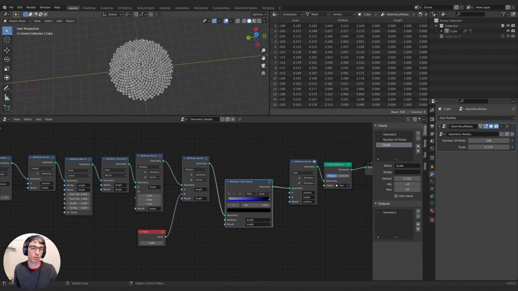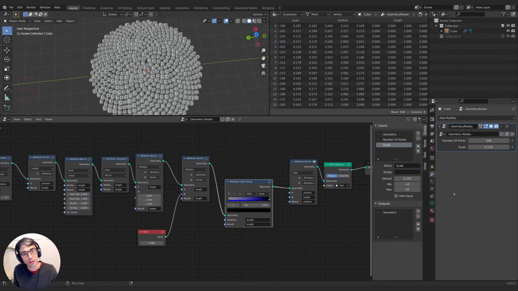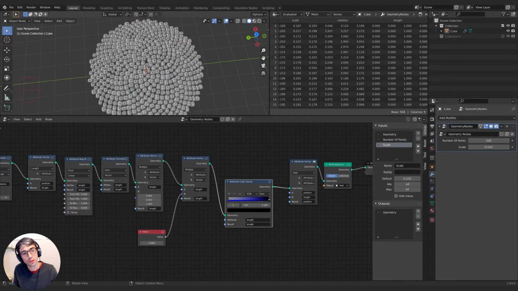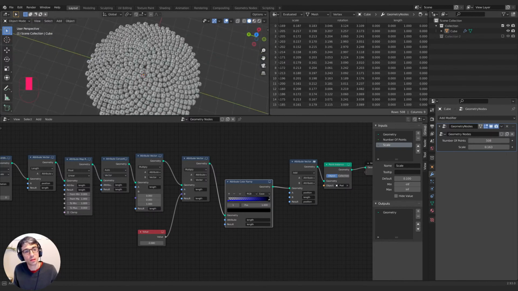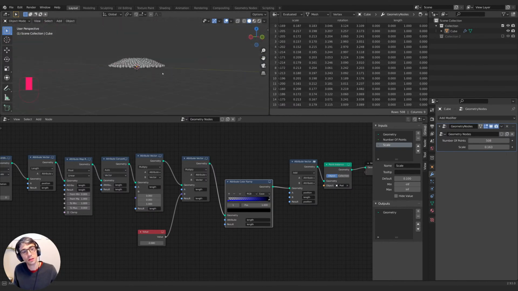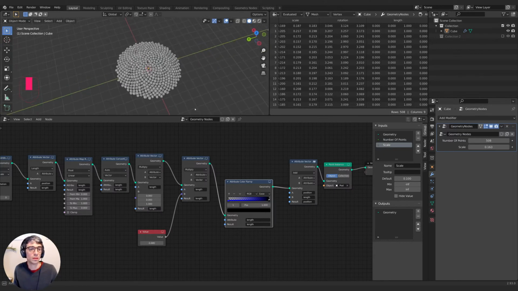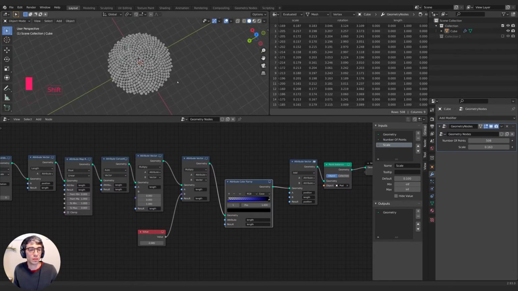But you can see that spiral pattern that we were aiming for, the way it shows up. Make the scale a little bit bigger. Right. Pretty cool.